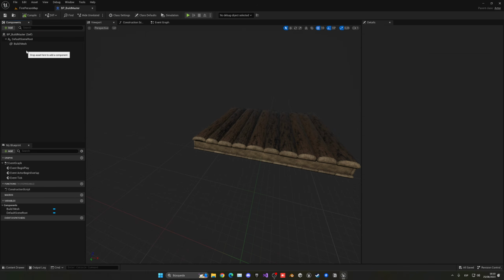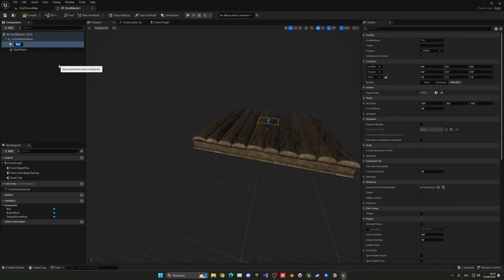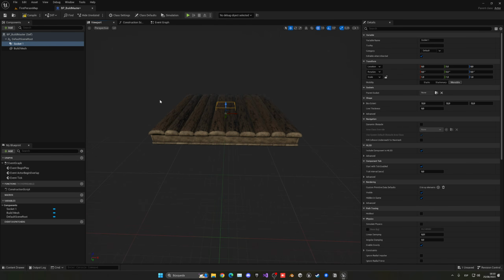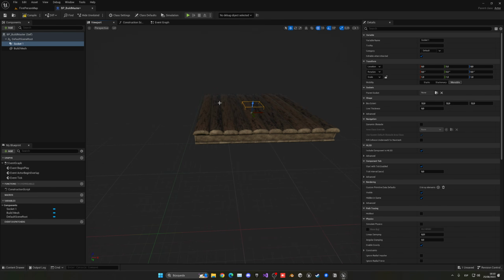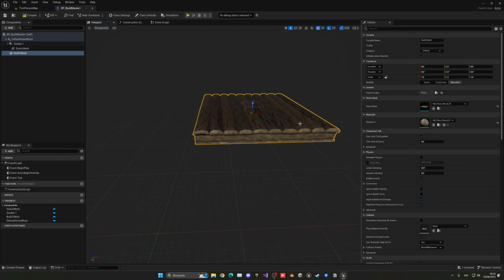Okay, so what we need to do is basically just go ahead and in the default scene root add a collision. In this case, you're going to be adding a box collision, and this will be our socket, and let's just call it socket 1. Now the thing is that we have to separate this trigger from the perfect build, so when we place another static mesh inside of it, basically on the same position, it will be the same.